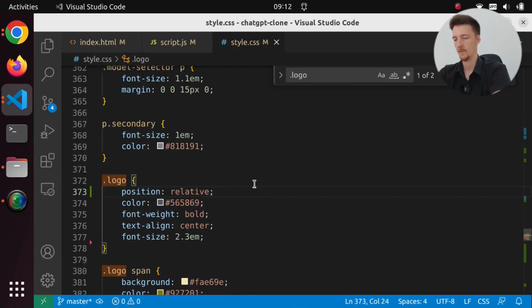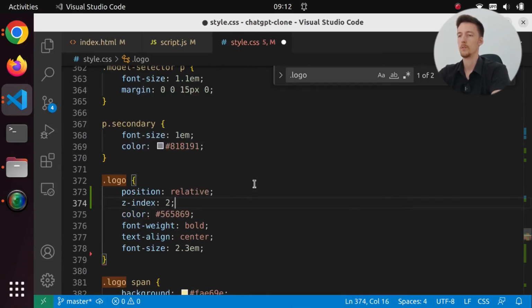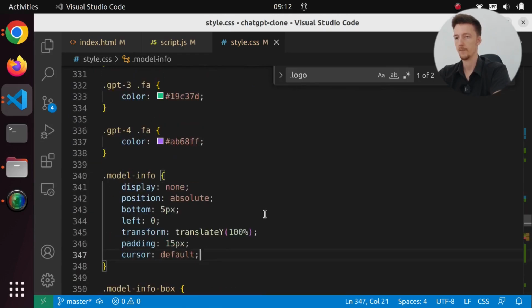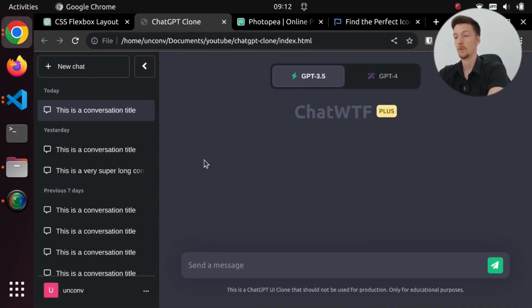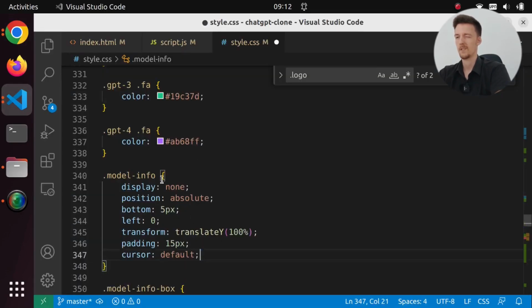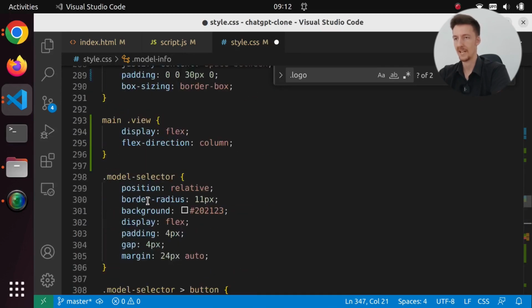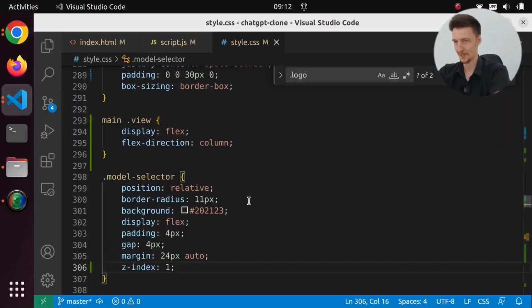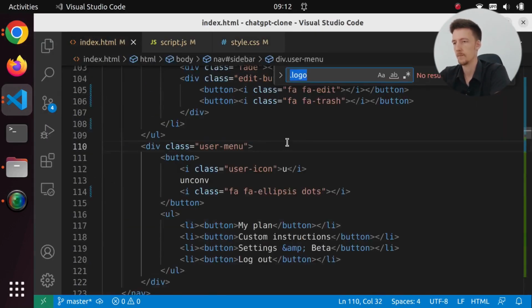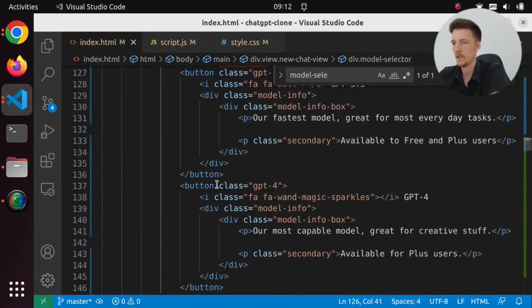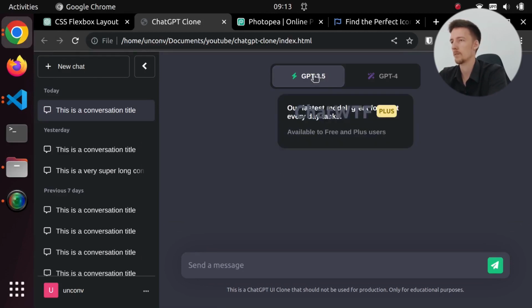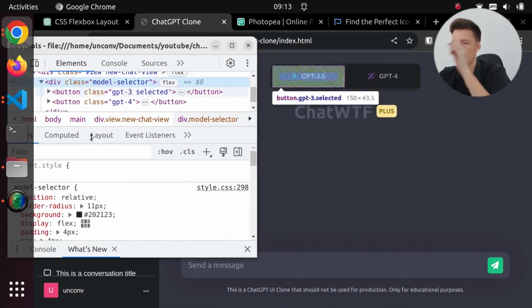So I have to say z-index 2, and I need to add to the model selector or model info z-index 1. So now it still doesn't work for some reason. Perhaps, no, it needs to be in the model selector because the model info is inside that one. And it still doesn't work for some reason. Model selector is there and logo is there. Why on earth does it not work? Model selector.